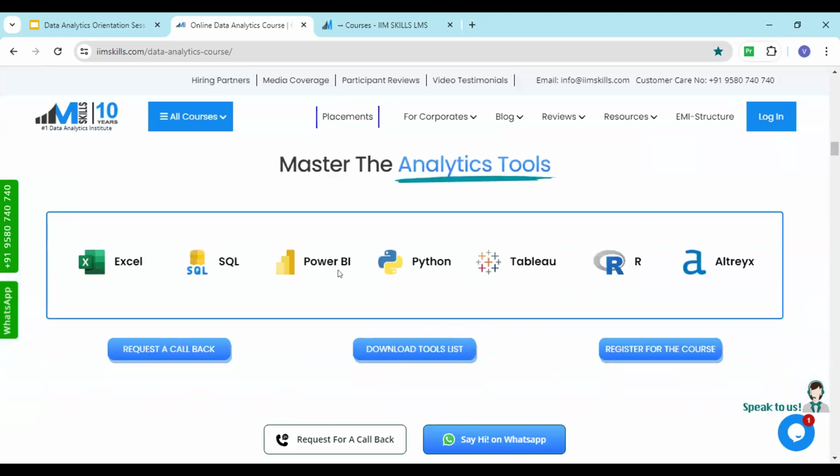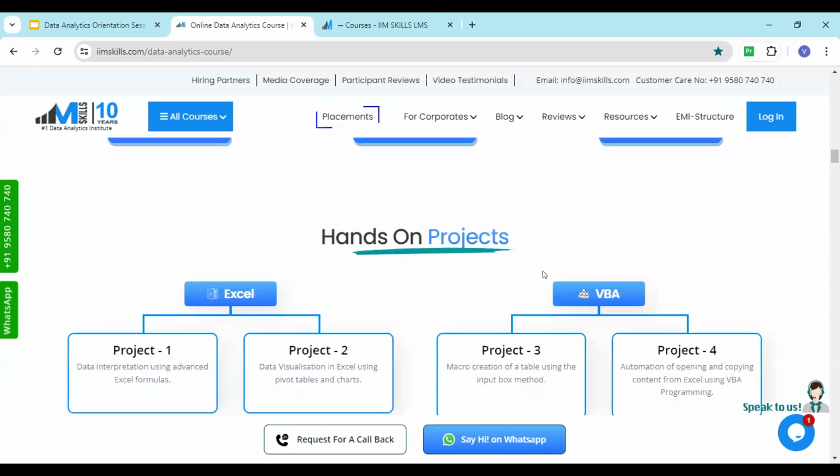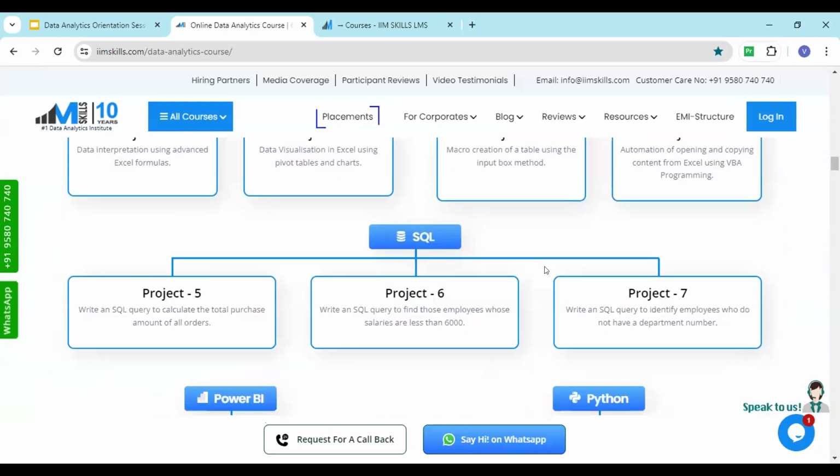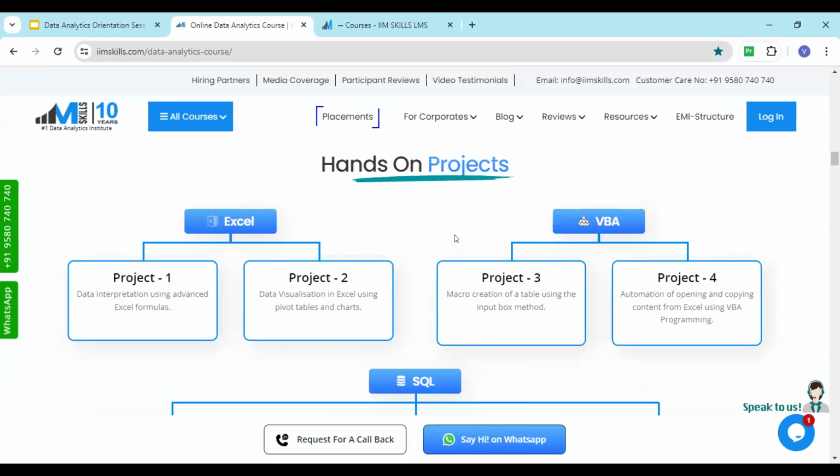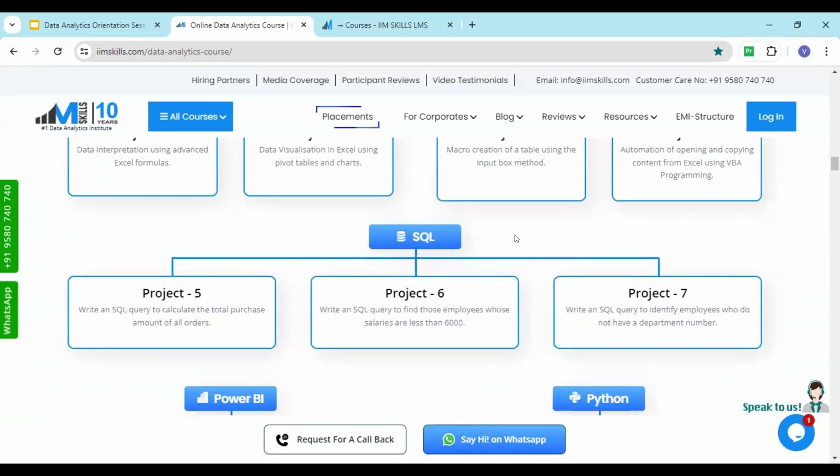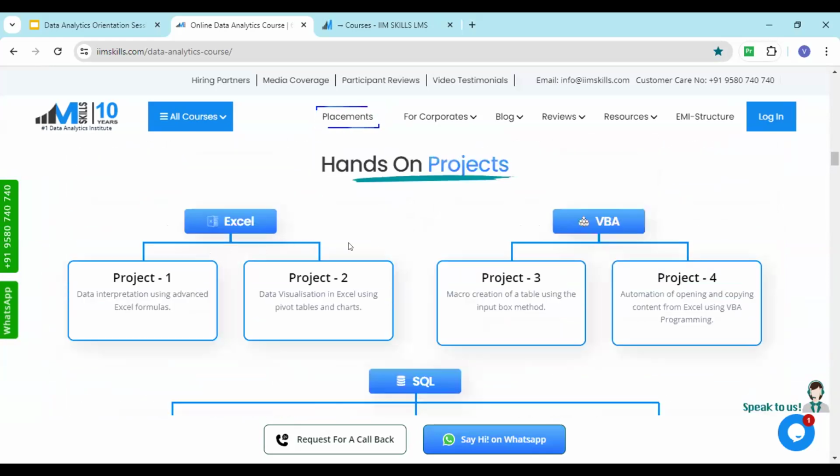So these are the tools that we have already discussed. These are the tools that you will be covering, and these are the hands-on projects. We always believe in practical learning because that will help you in enhancing your industry exposure. Each and every module that you will learn, Excel, VBA, SQL, has its own industry specific projects curated and designed by your trainers only.